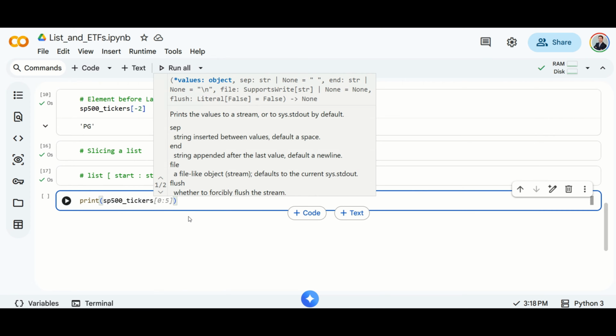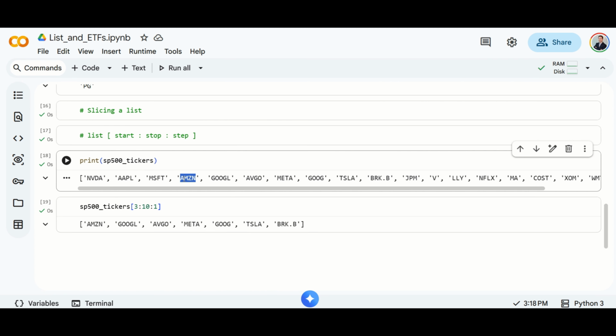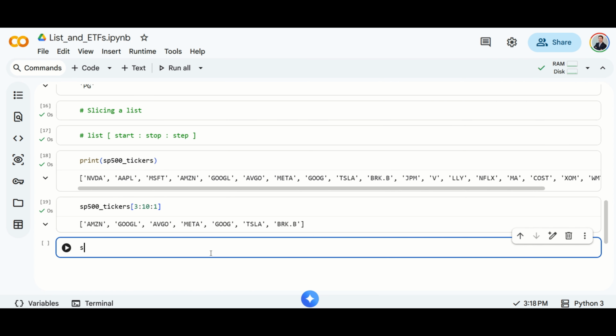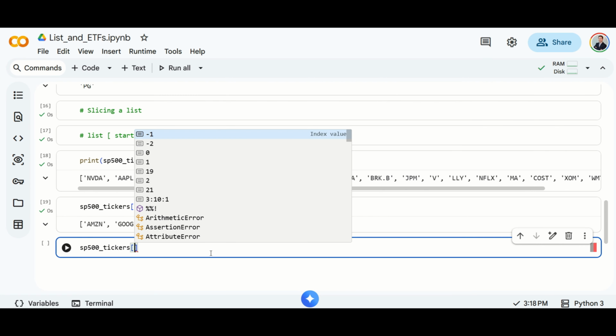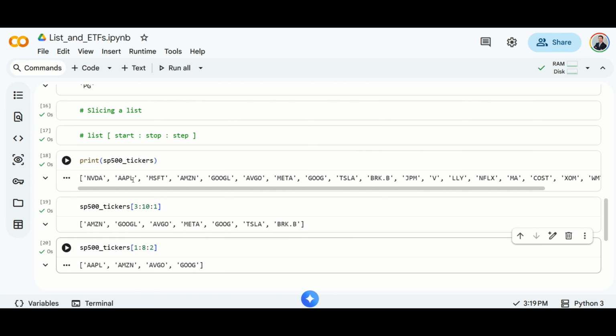This is the operational logic of slicing. SP500 tickers[3:10:1] starts at index 3, ends before 10, and takes all the elements. SP500 tickers[1:8:2] starts at index 1, ends before 8, but only takes every second element. This allows for sampling data, or skipping rows.